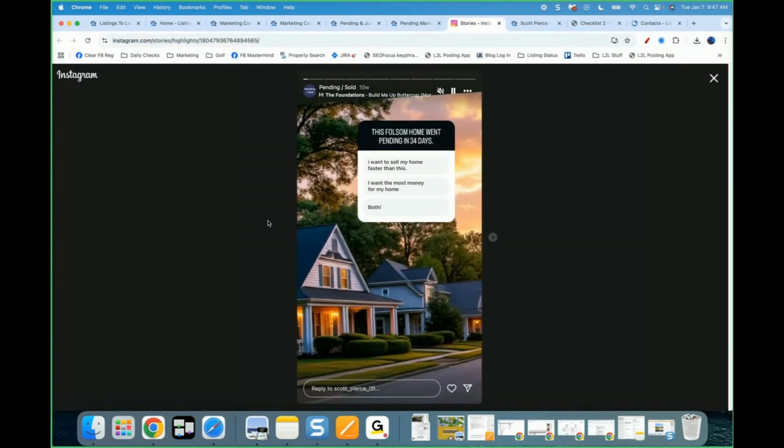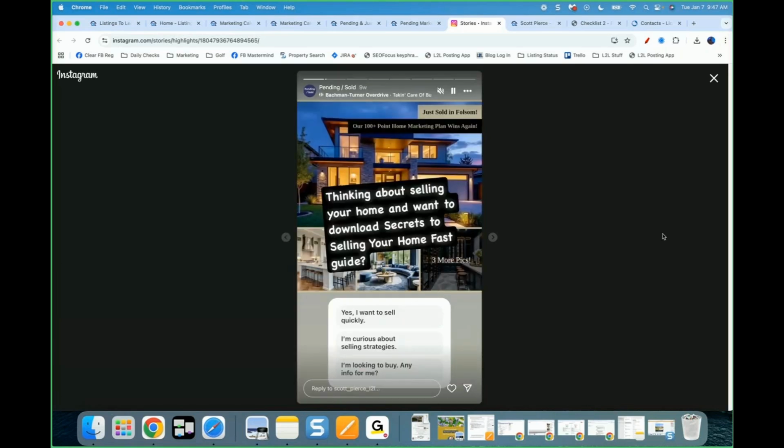So notice this is for a pending listing on Instagram stories, and you can do the same idea on TikTok as well. And notice I've got a poll. This Folsom home went pending in 34 days. And then I want to sell this home. I want to sell my home faster. I want the most money for my home, or both. Here is another property that just sold in Folsom.